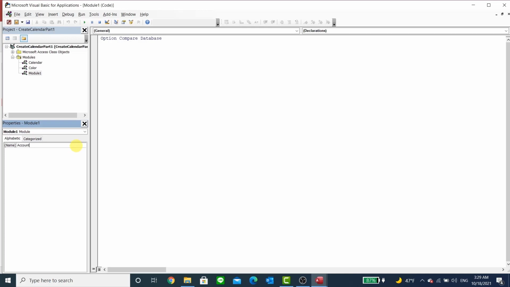Let's call this account DB access. That's appropriate. When I name things, I try to name them accordingly. You notice calendar, color, and then this one, DB access. It means that this function relates to the database: DB, database access, the middle layer, like a data access layer. That's how I name things in my programming. Now we've got the object called account DB access.